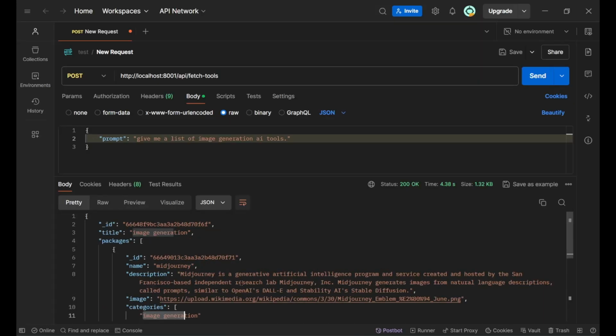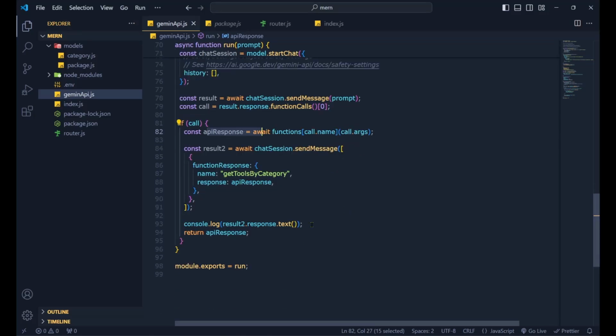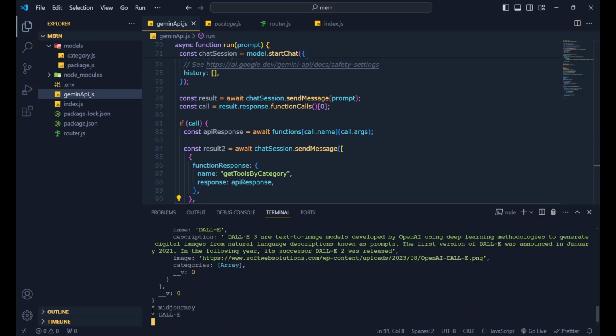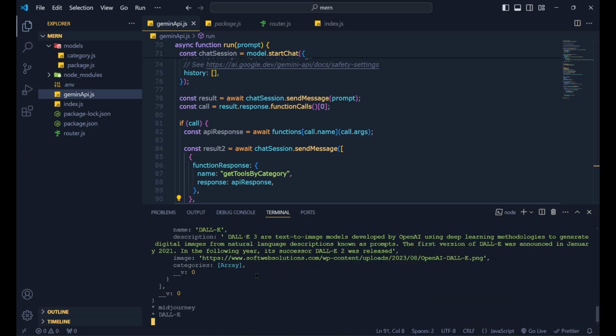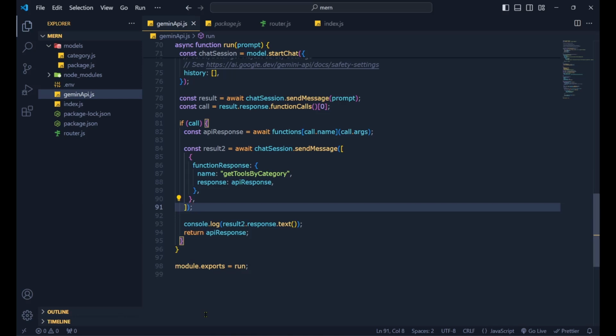This is the API response, and if you want to see this result 2 dot response dot text, it is here, Midjourney, DALL-E. Here is a list of text generation AI tools, ChatGPT, this, Midjourney, DALL-E. This is how the response is coming. It's like formatting itself and giving something what Gemini wants to do. Okay, so that is how function calling works. So I hope you understand it.